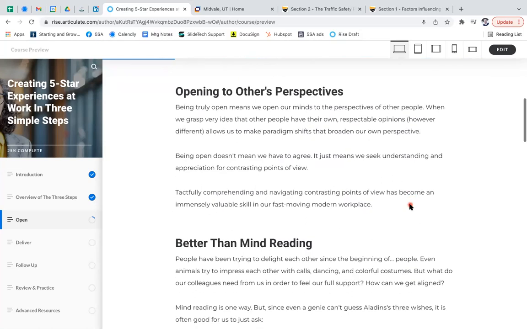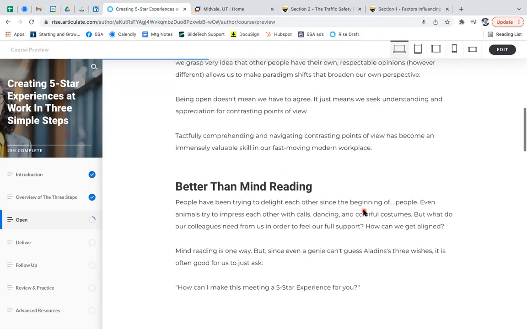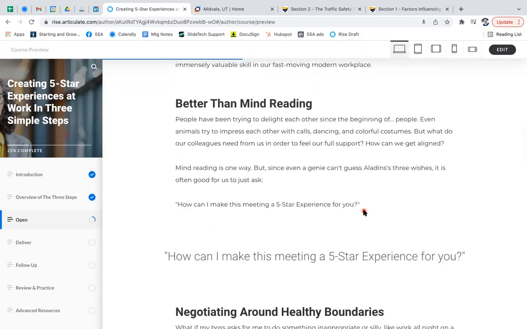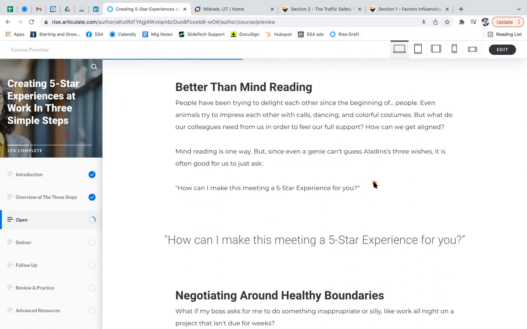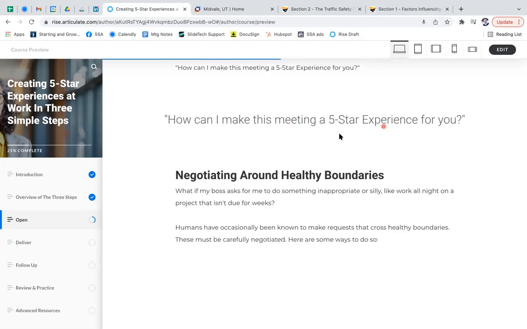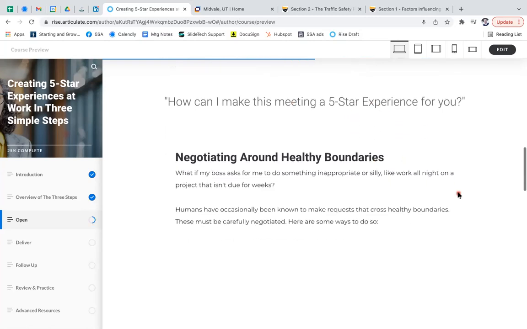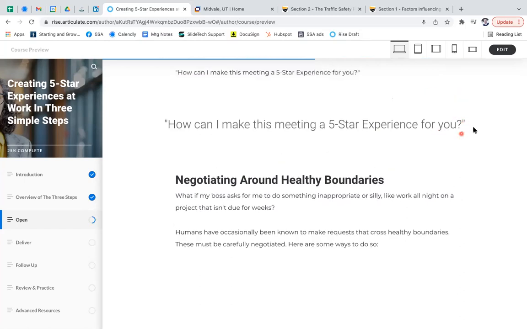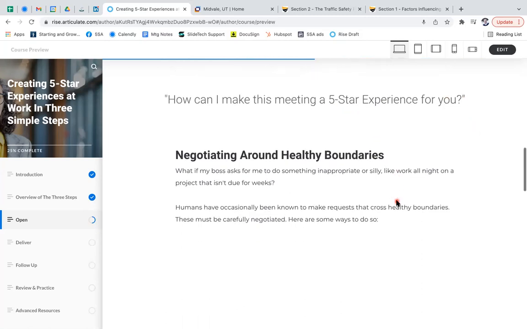Next, I go through the details of the 5-star approach in the first step of open, and I called out this big, this is a really important question. How can I make this meeting a 5-star experience for you? So those are like the key words, not necessarily the only keywords, but it's a really important question to remember. So I called that out.